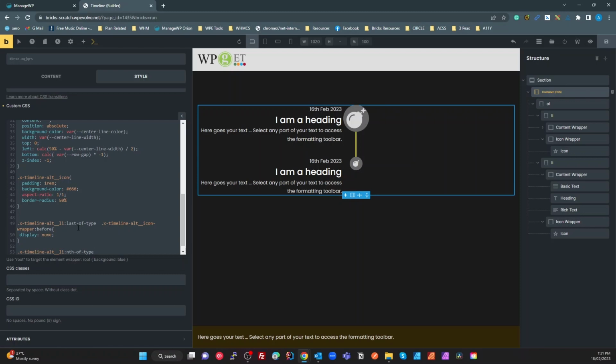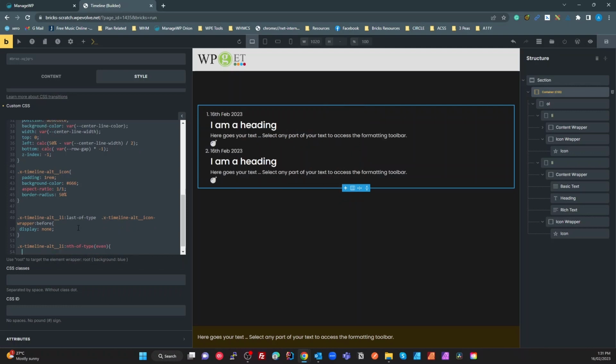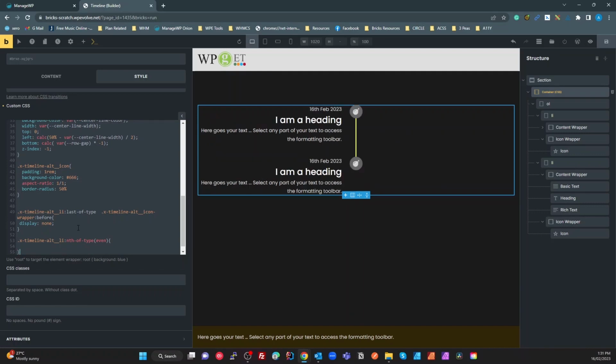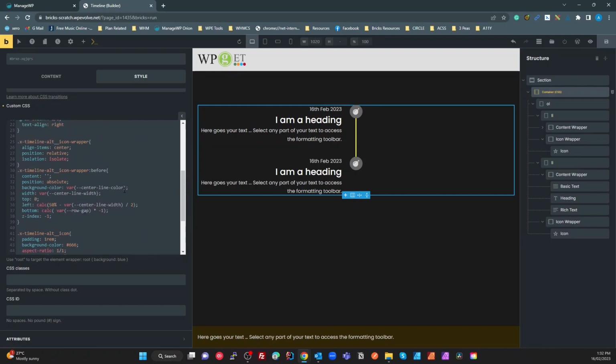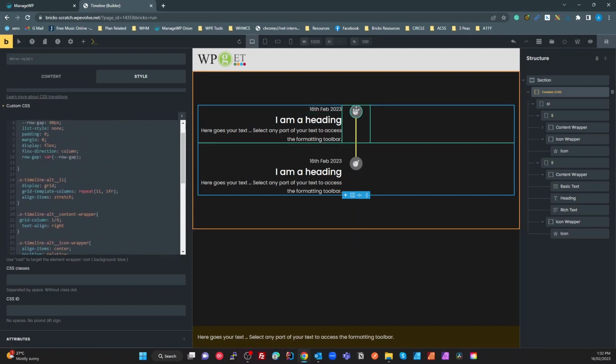And I think we can just do even, because we want to target the even ones, right? Nth of type even, and then we want to target the... we're going to have a problem here, which I'll have to come back and fix. So let's fix this now. What I forgot to do is put this in a defined position. If I change this to the other side, that's just going to move to the far left.